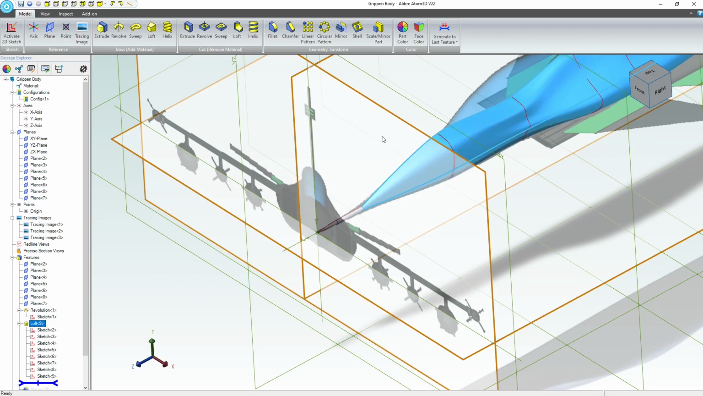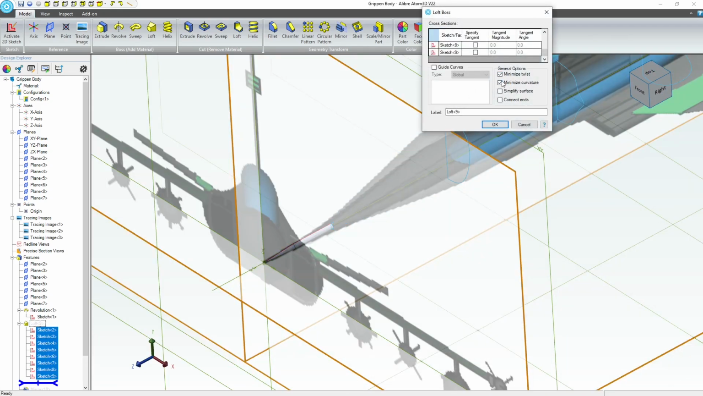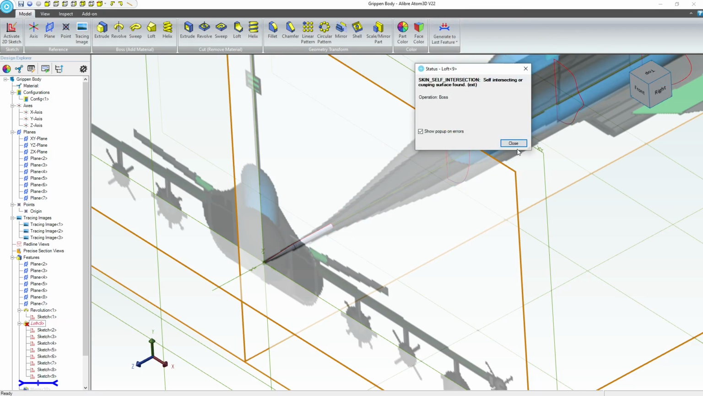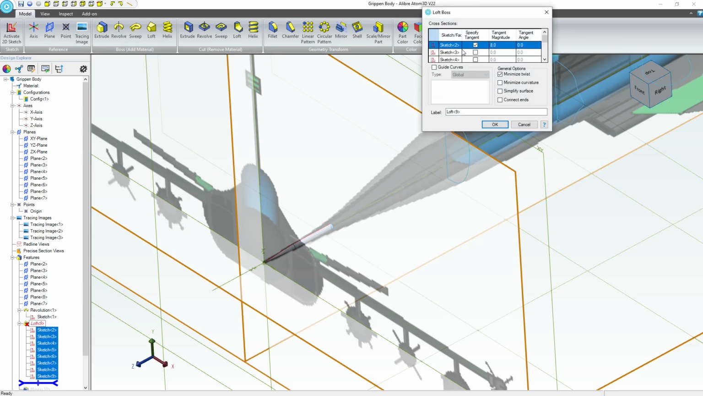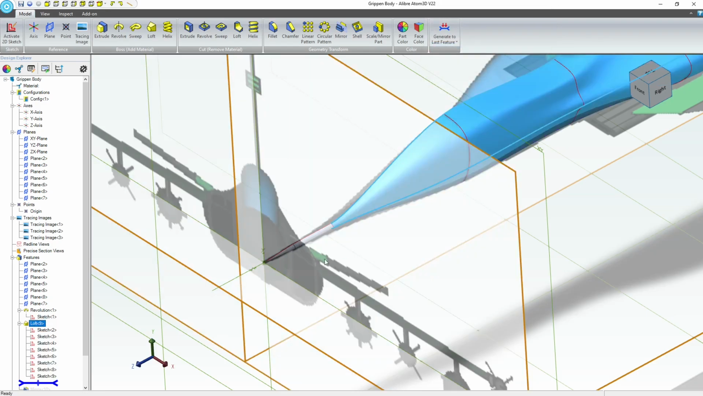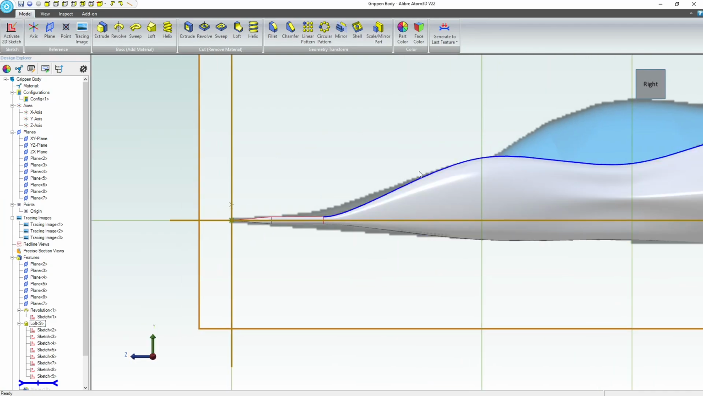Well, the trick is we need to go back to our loft and make sure that we do not have minimize curvature checked. And of course I specified way too large of a magnitude, so we errored out. So I'll move this 8 down to a 1. And if I go to my right plane now, we have a nice healthy normal to plane.